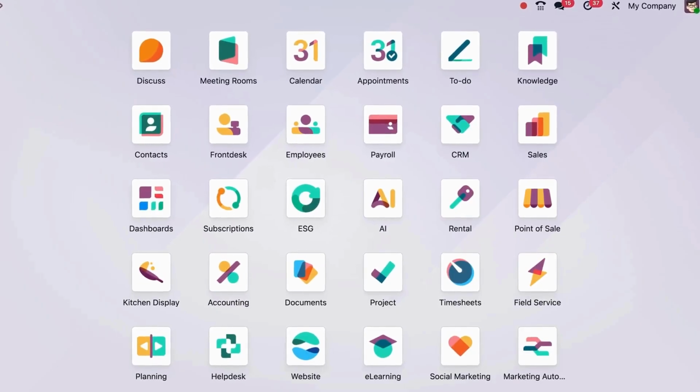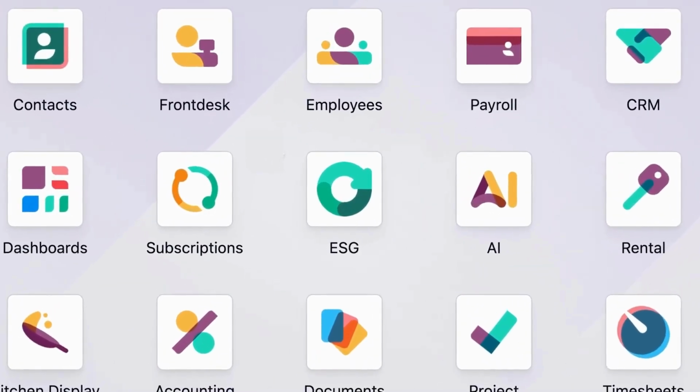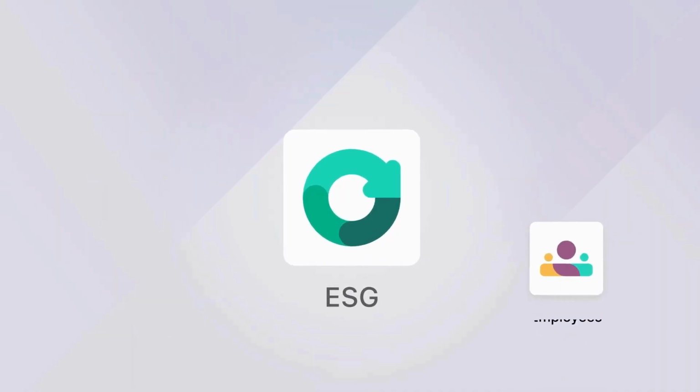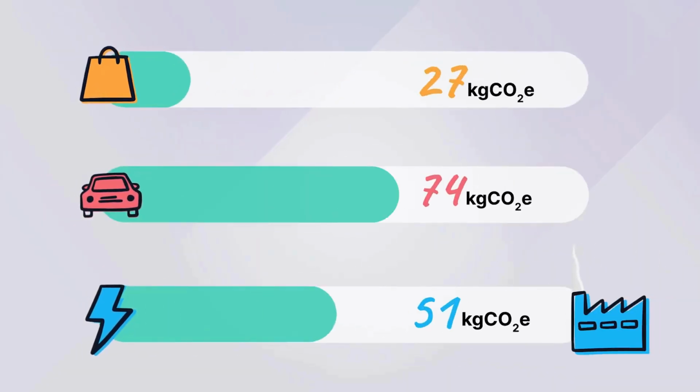As always with Odoo, the answer is integration. In fact, most of the data required for your ESG reporting is already in your database, and everything is automatically sent to your ESG app. So let's start with the biggest category of ESG reporting: environment. Your carbon footprint covers everything: purchases, commuting, electricity, and more. Each gets an emission factor that shows how much greenhouse gas it produces, measured in CO2 equivalent.